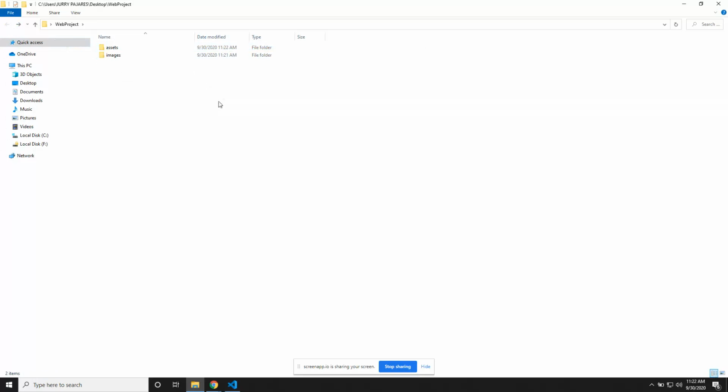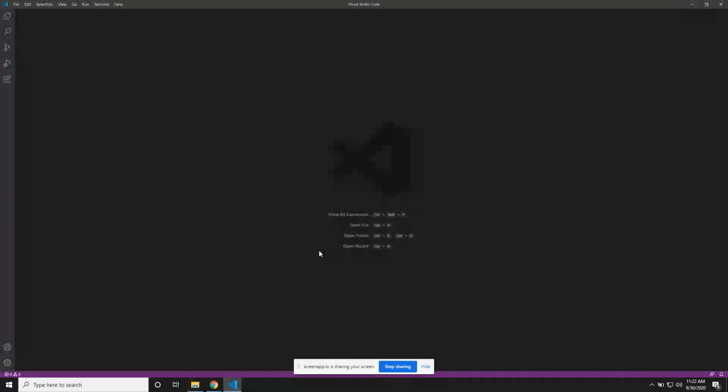Okay, so now since we already have the folders, let's go back to our HTML editor in order for us to start building a website. As you can see, there are menus on the top. Let me know if you see that. The file, edit, selection, view, go, run, terminal, and help.